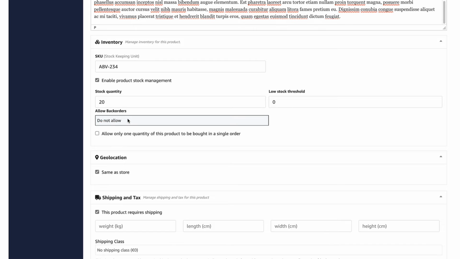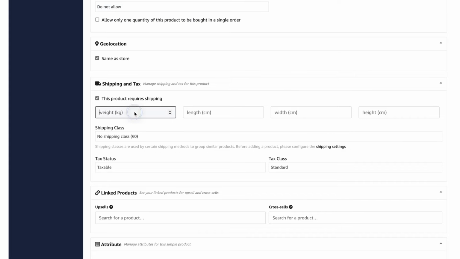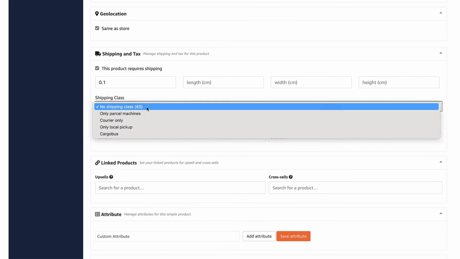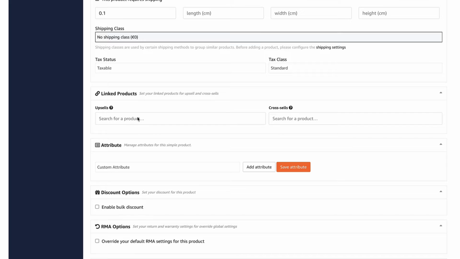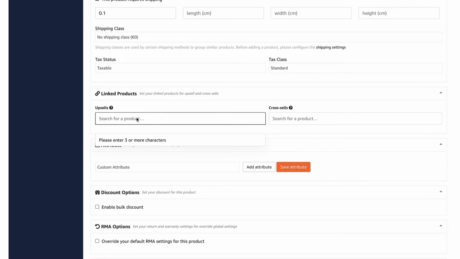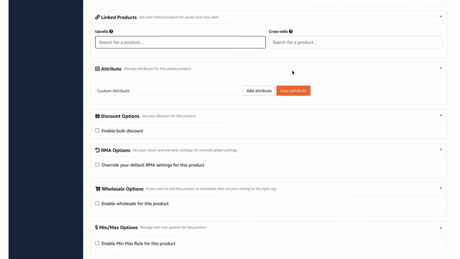I don't allow back orders. Weight is 0.1 kilograms. I can add shipping classes here. It's taxable. And I can add upsell products, but since I don't have any so far, it's my first product, I won't do it. But as you understand, it's easy to do as always with WooCommerce. Upsells and cross-sells, attributes if needed.